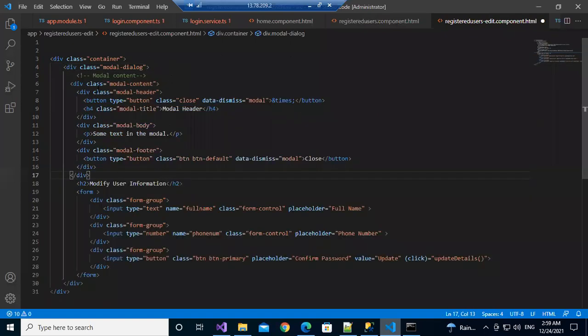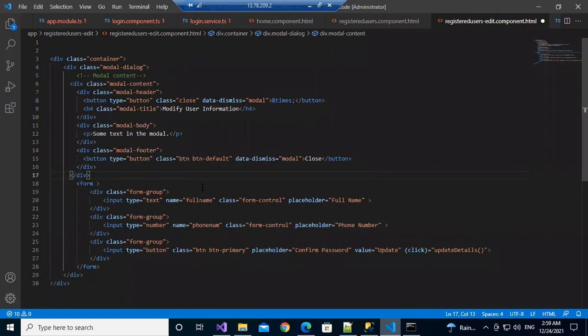Inside of the modal, it is asking for things. So which is the thing? The first one is the modal header. My header is modify user information. Done. Next, remove this one.